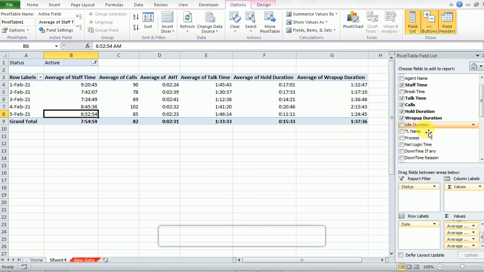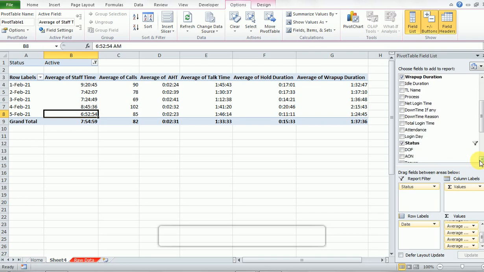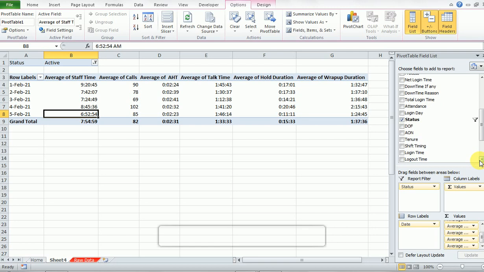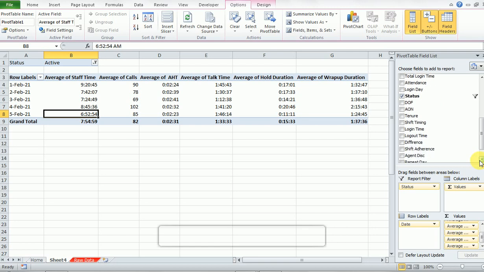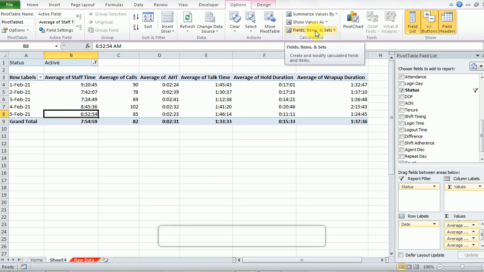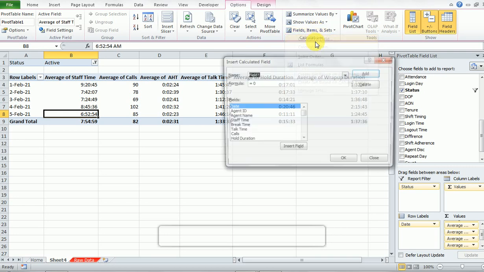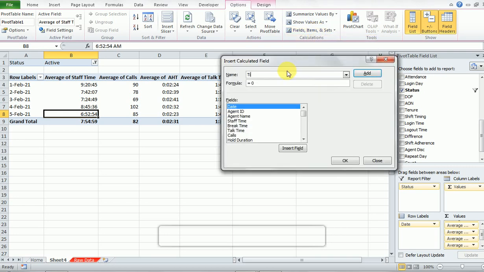Okay, and idle time or whatever you can update here. Now I am taking shift adherence here. So for shift adherence, I will make a formula for shift adherence and total login hours. For the total login hours also make a formula. Total login hours.